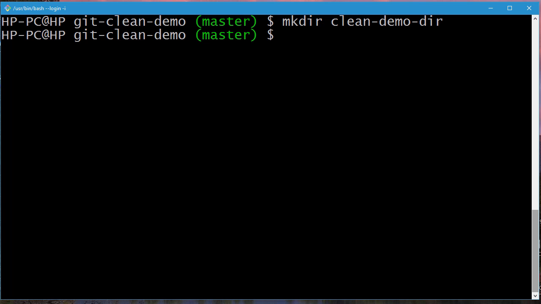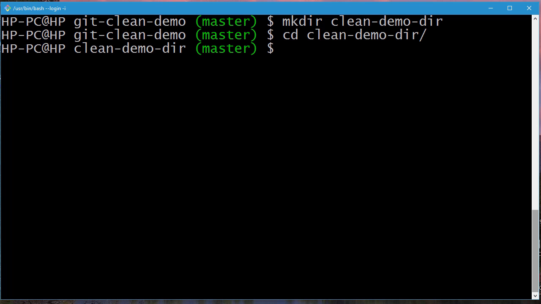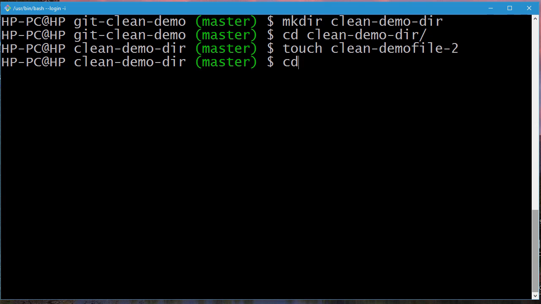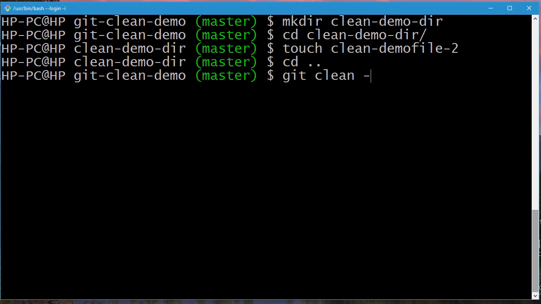Now this will be an untracked directory, of course. Let me cd into this, press enter, and create a file within it. Of course this too will be an untracked file for our demonstration purpose, and let's name it clean demo file 2. Press enter. Now we'll come out of the directory using cd .. and now I will execute git clean with the -f option and the path. The path will be clean demo directory. Press tab for auto completion.